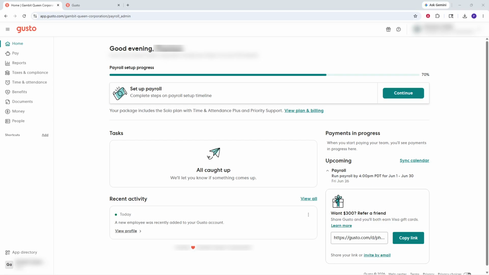In today's video, I'm going to teach you how to export employee data from Gusto. If you need a simple way to download your employee information for record keeping, reporting, or sharing with your internal team, Gusto makes the process pretty straightforward. I'll walk you through it from start to finish so you can follow along without any confusion.